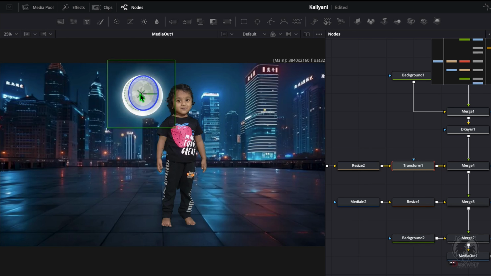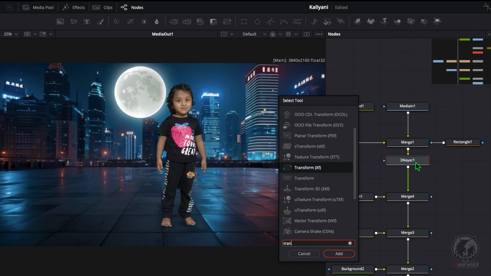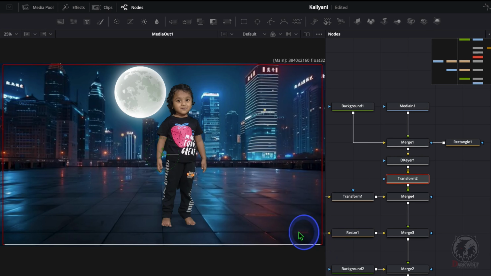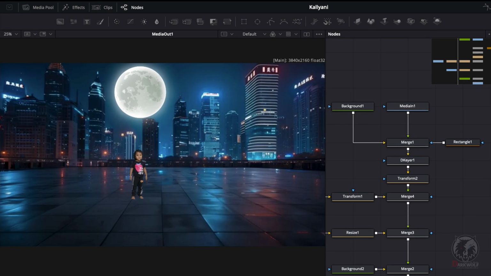Now I'm going to place this image like this. Now back to the 3D gear, click on the 3D gear and add a transform. Now we can resize our hero. I place the video like this.